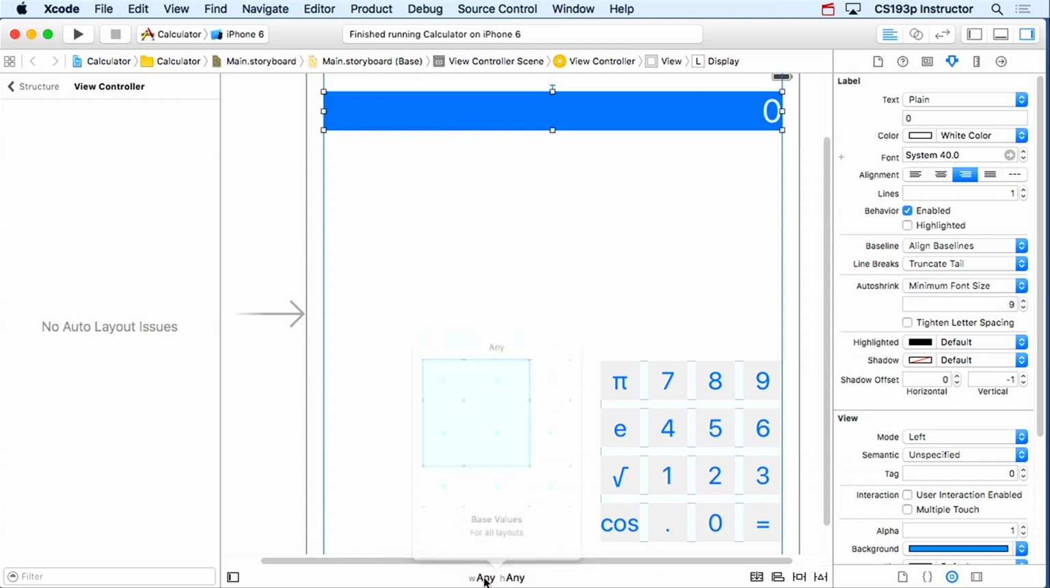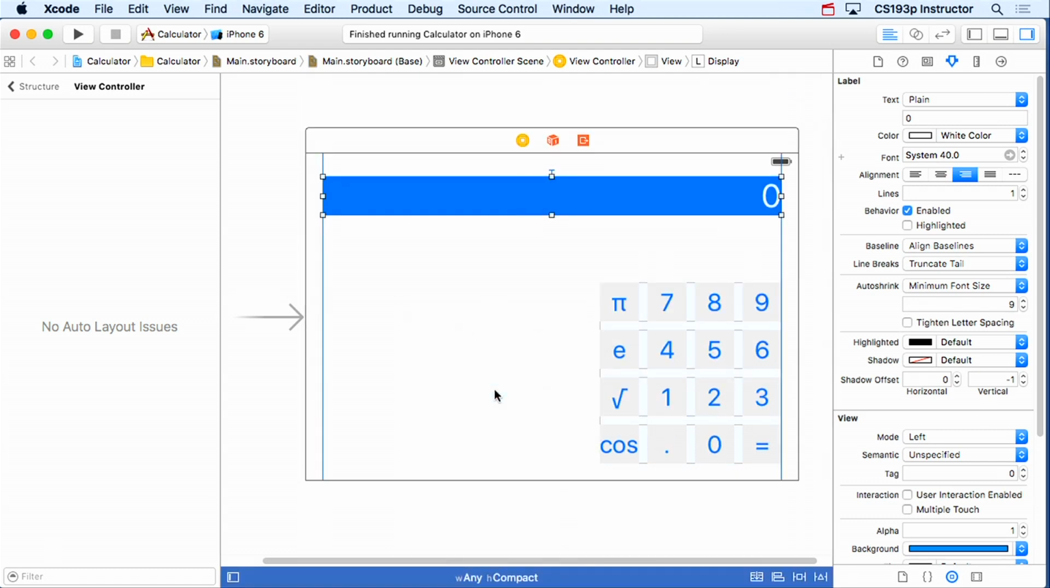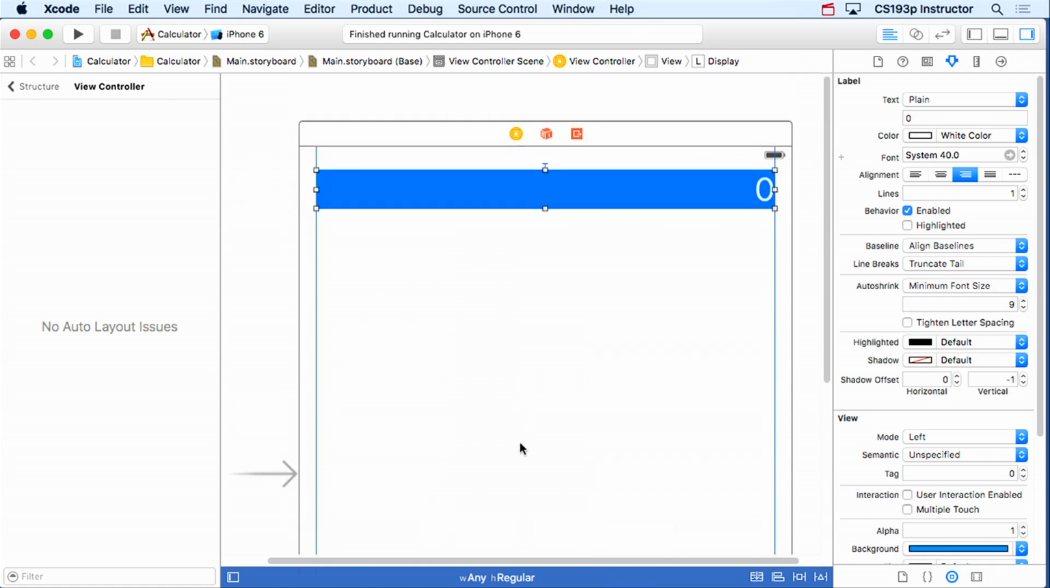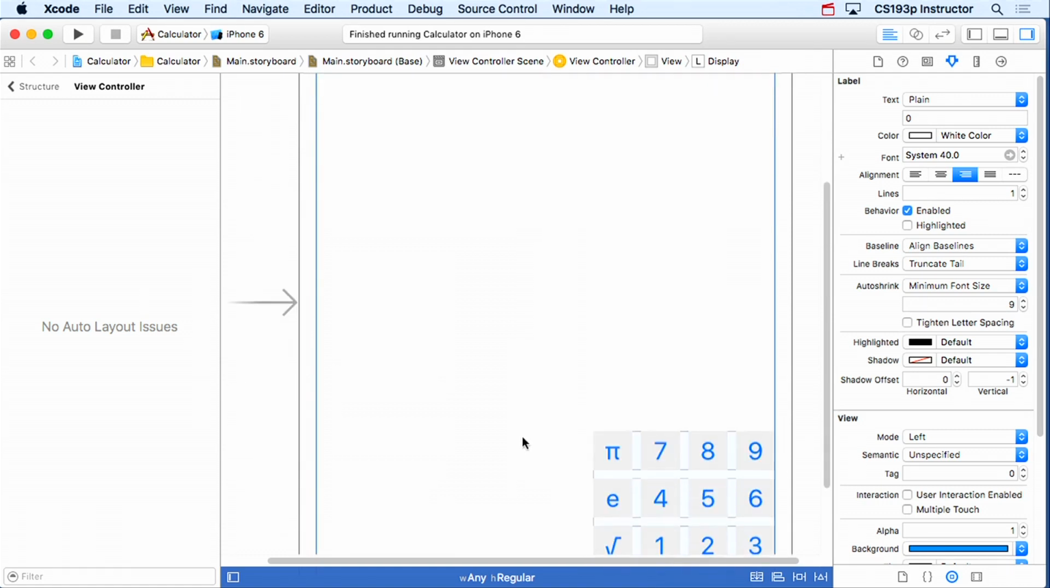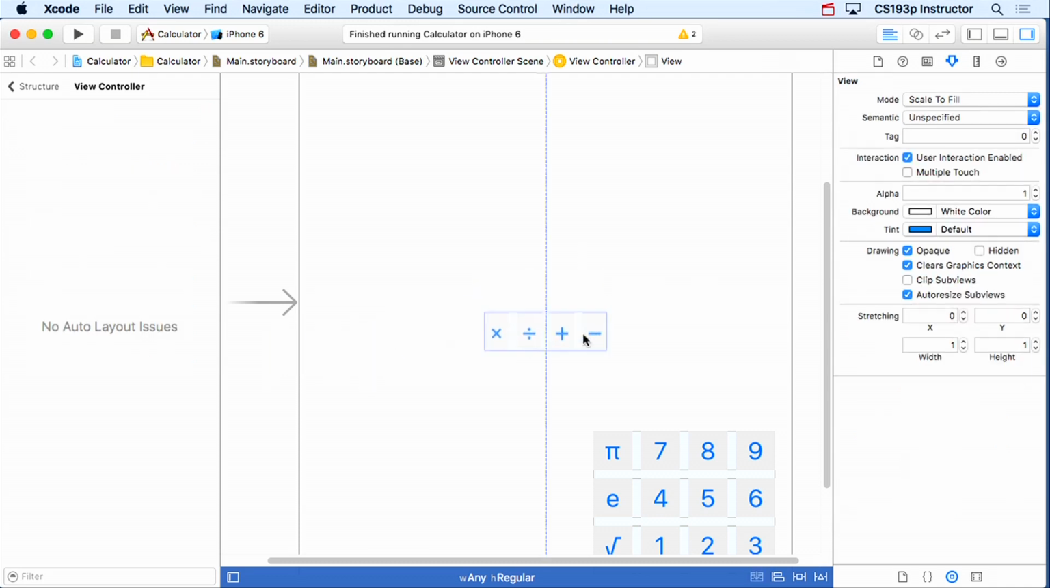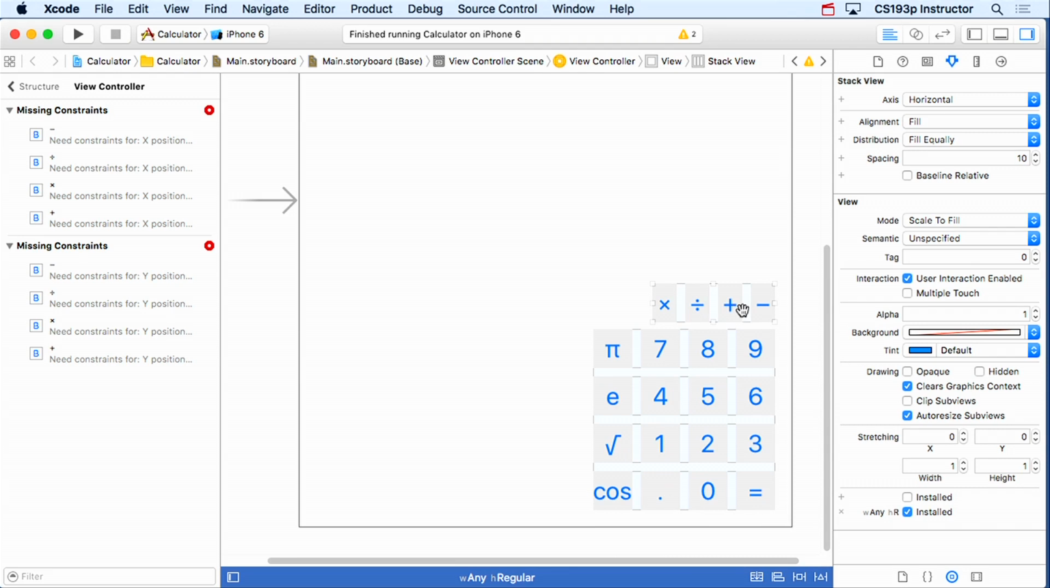Now let's go and fix the two size classes. So let's start with compact height. Actually, let's start with regular height because it's the most similar to the other one we had. So here's regular height. Unfortunately, it's so big I have to scroll up and down. But in this one, we basically just want to take these things. I just pasted them back. I had cut them before. And we just want to put it right here, right along the top.